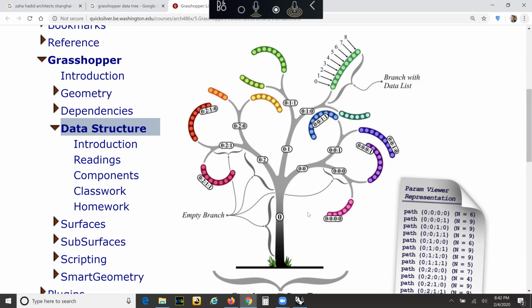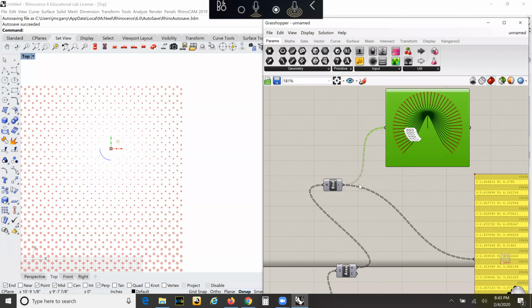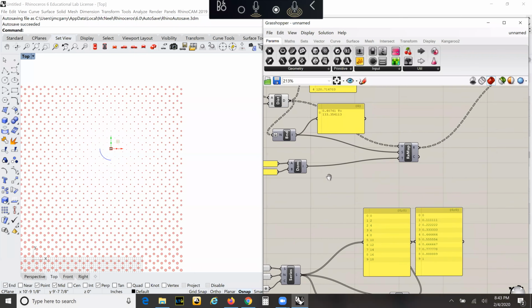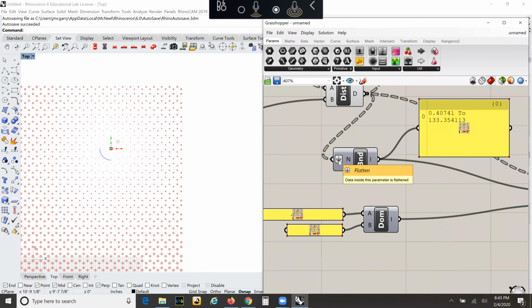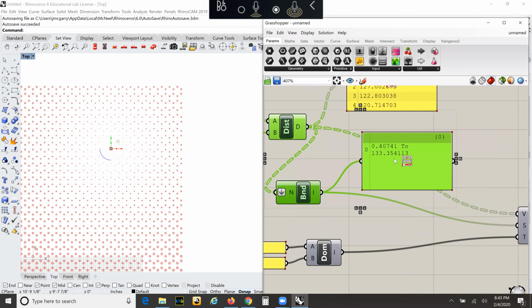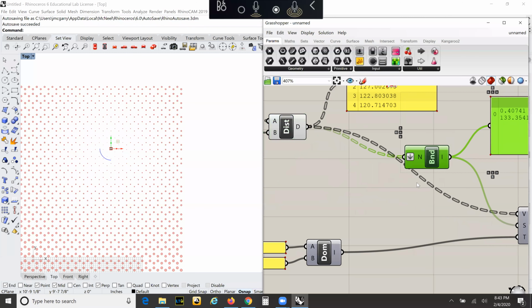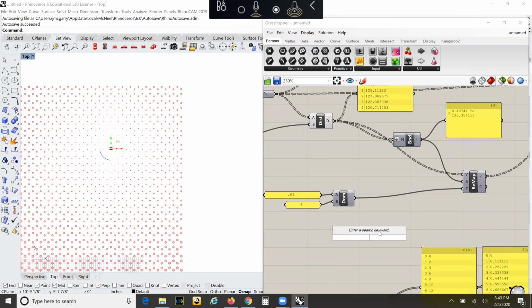We can make data that's from one branch into hundreds of branches, or we can take all these little stems and flatten it and just make it into one stack of data. That's what happened in this scenario. You'll notice the word flatten. That's what happens when you essentially flatten the data into one trunk.